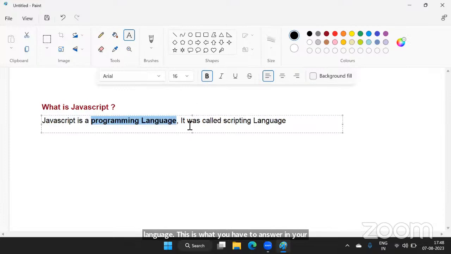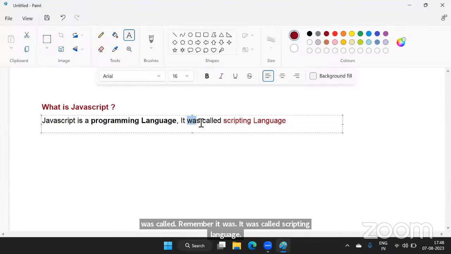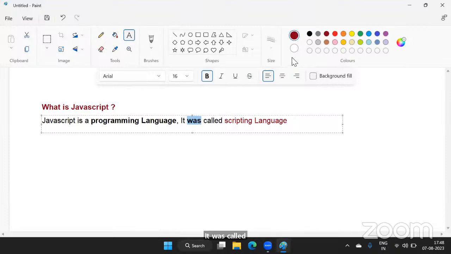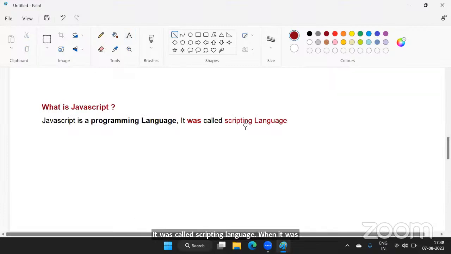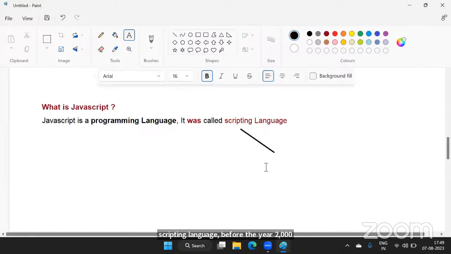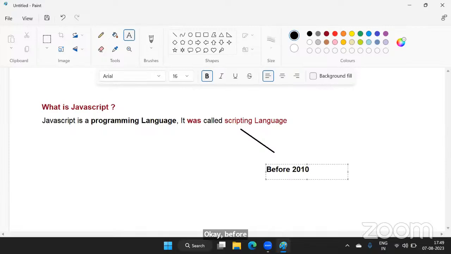Remember, it was called a scripting language. Got it? So what is JavaScript? JavaScript is a programming language. It was called scripting language. When was it called scripting language? Before the year 2010. Before 2010, it was called scripting language, but after 2010, it is called programming language.